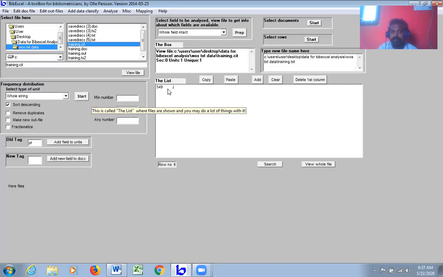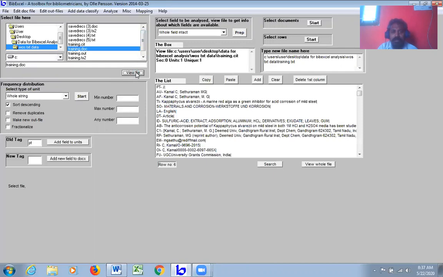Okay, this way you can calculate the frequency for any field. Fine. So this is how we have to analyze a particular field. Let me go back to our base document, training.doc. I click it, I click on view file. One second, you get the same file. Now, the record is analyzed, one field is analyzed.